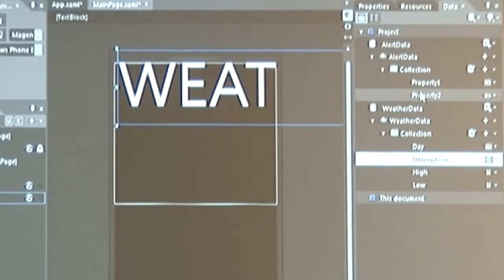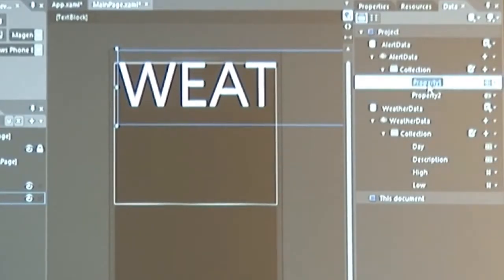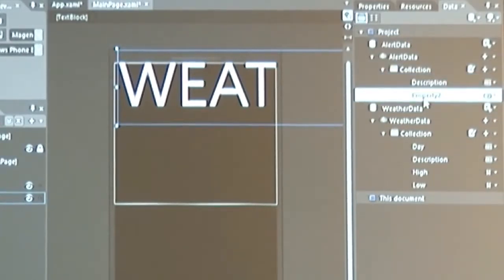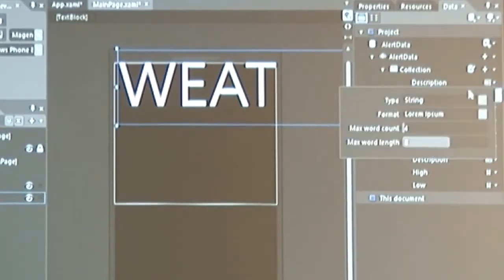Now I'm going to create the structure for my alerts data. Kind of the same process. First of all, I'm going to name each item. I want a description, which is going to be the alert description information, the details for each alert. And I also want a title. For the description and the title both, I want them to be strings.